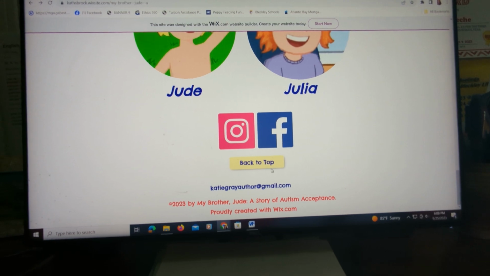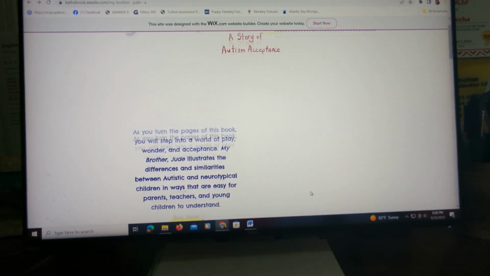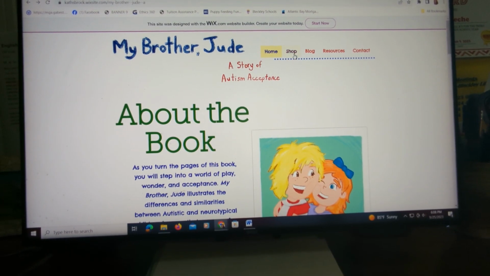Let's see, it was working earlier. Scroll back to the top. The next page is shop.